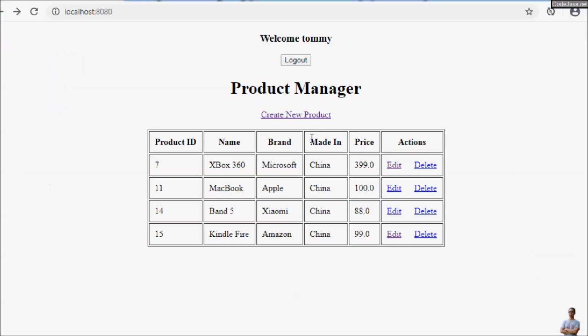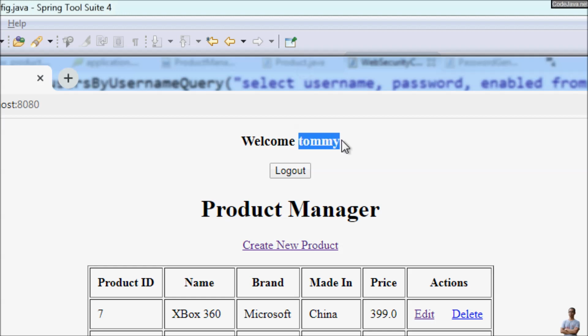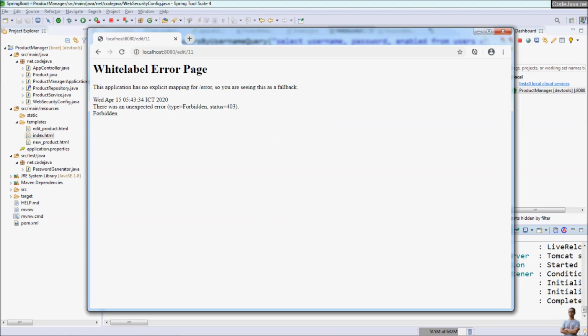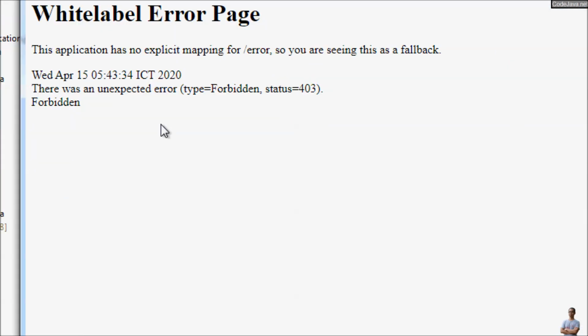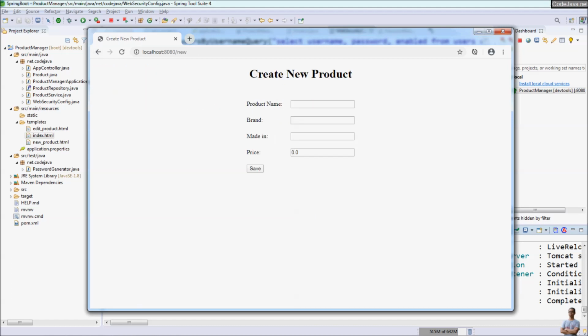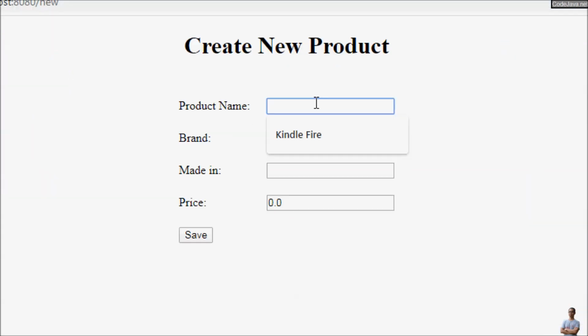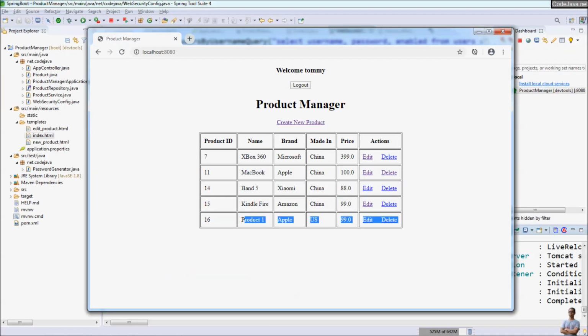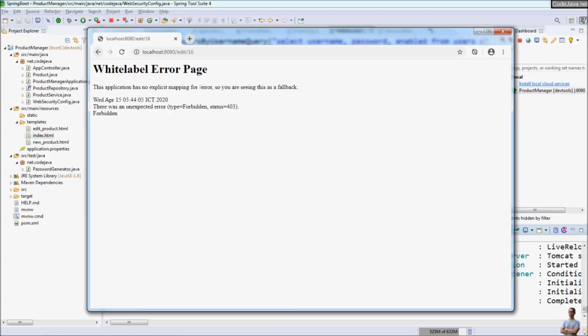Refresh, and I'm currently logged in with the user "me", which is not admin, and I try to edit a product, and you see I got an error. HTTP status 403 forbidden here. Try to delete, and the same error. Create a new product. Okay, new product. Product 1, brand Apple, US price 99. And you see the product is not created here, so I cannot edit or delete.